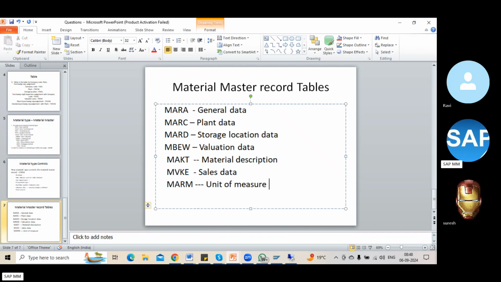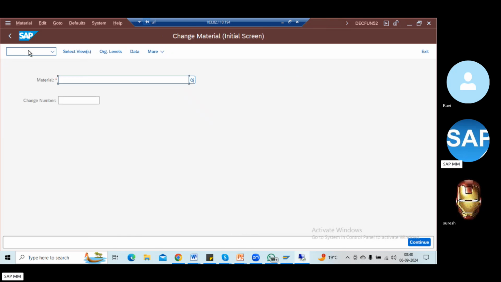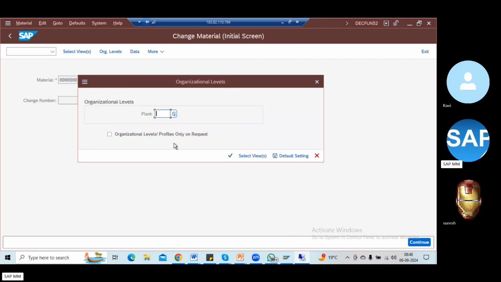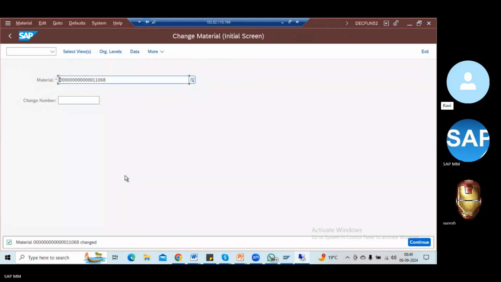And you can see how the text will work. If you maintain the text, how can you see that? If I go to MM02 and maintain that text, you can maintain the controller text, the sales organization text, the basic data text, all we can maintain. If I maintain the sales text or purchase text, where can we see this information? I just maintain ABCD something. Where can we see this information? In the POS.